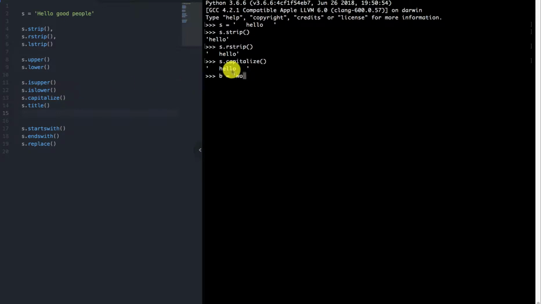Let's say world, and we can say b.capitalize. We can see that the first character has been converted to an uppercase. And s.istitle will convert the string into a title case. That is, for example, "hello good people", the first character of each word will be converted to capital.